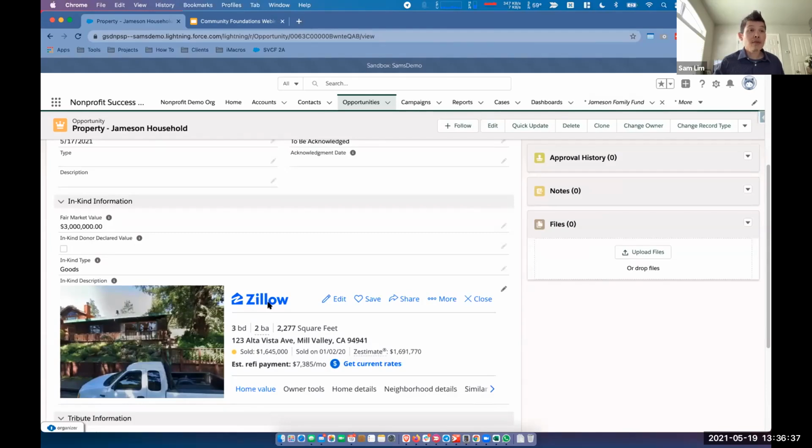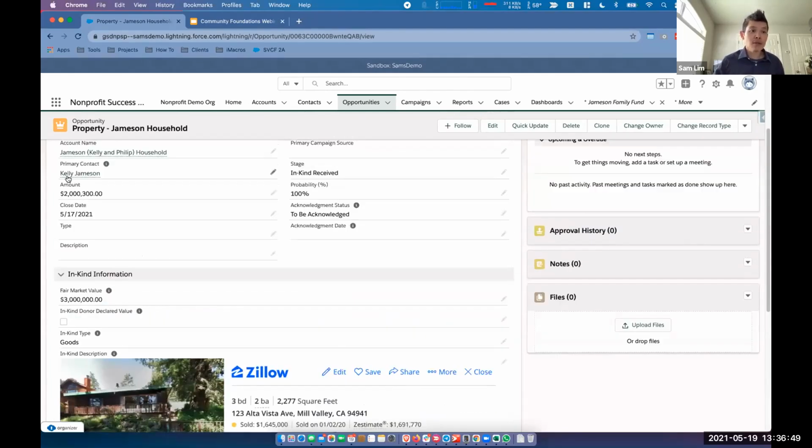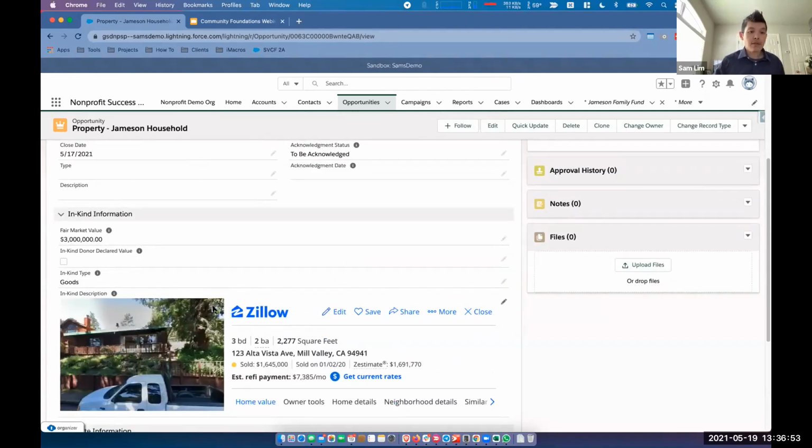We can paste in information from different vendors. Zillow is this example. We know that the fair market value for this gift at the time of giving was 3 million, even though we only sold it for 2. So there was a little bit of a loss on this property, but we can track all of that here.